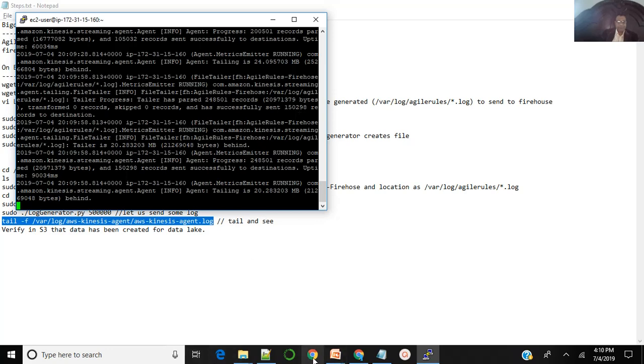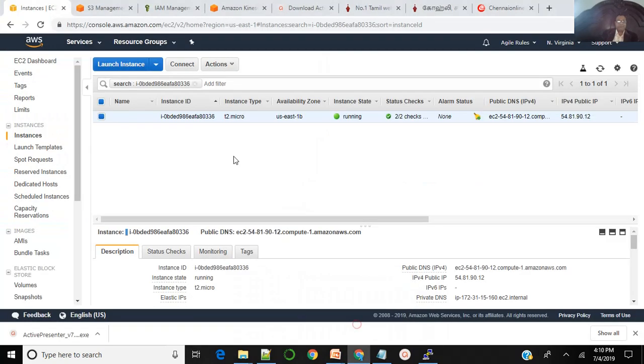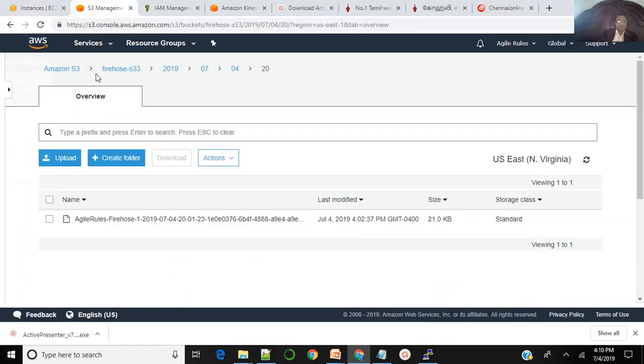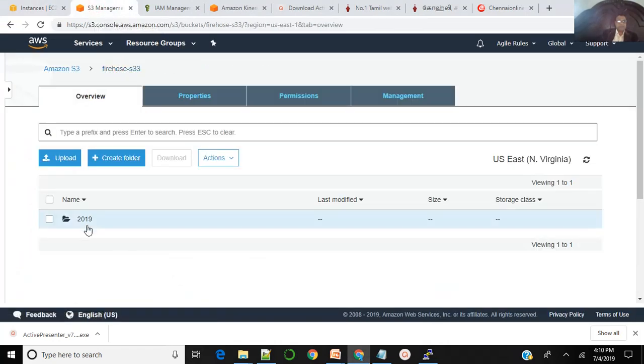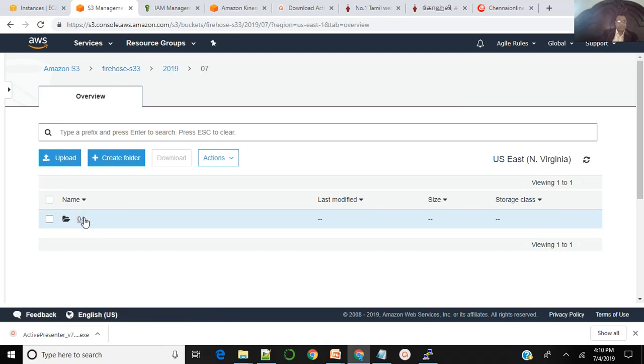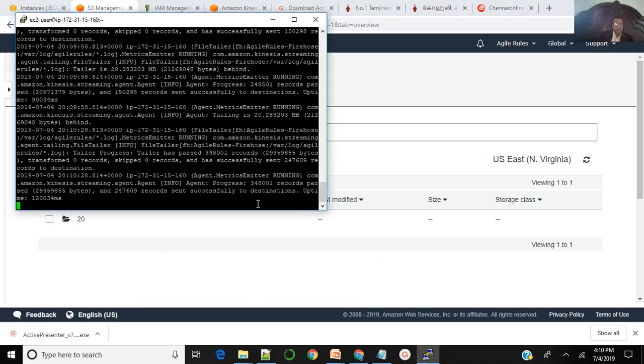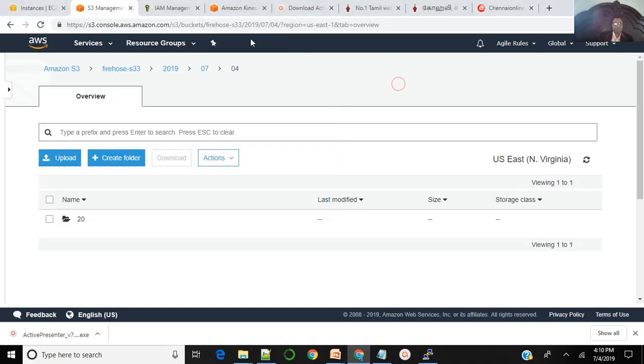So having said that, if you go to the S3 bucket and go into this, 2019 is there, 7 is there. So now we have our original record under 20. We should see one more directory here soon, and that directory should have the data. So this is still doing it successfully. So many records have been sent. We have a request of 500,000, and half of it has been sent right now. So that is what is happening.